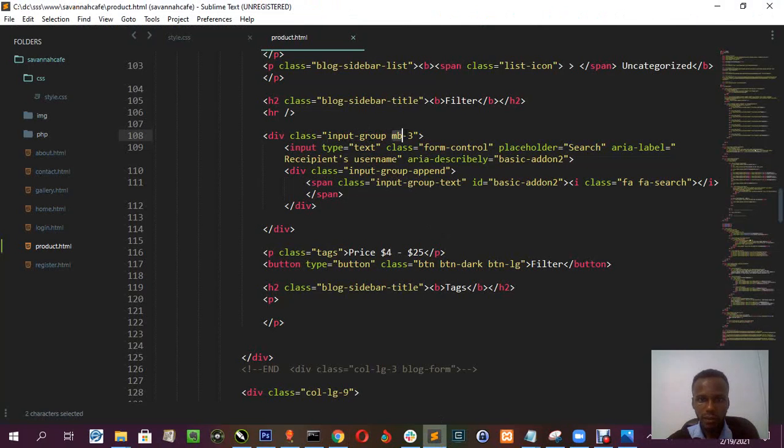So I gave it a margin bottom 3. Then inside it I have an input, and I gave it this aria-describedby basic-addon. Then I have another input group text inside a div called input-group-append. This has an ID attribute which is going to locate this one. Inside of it I'm putting a search icon there.